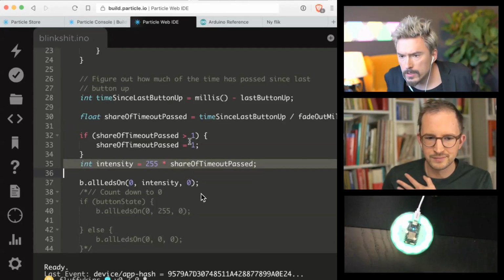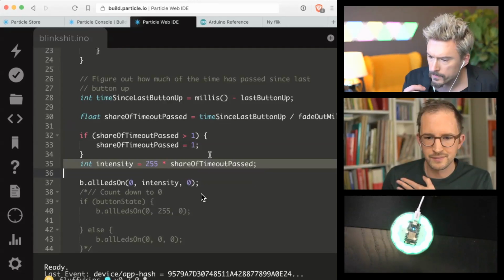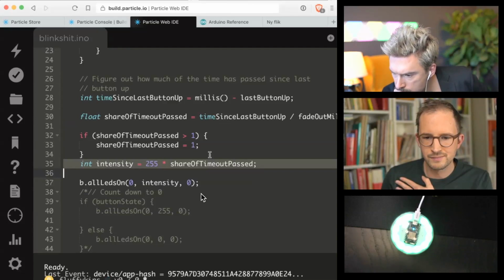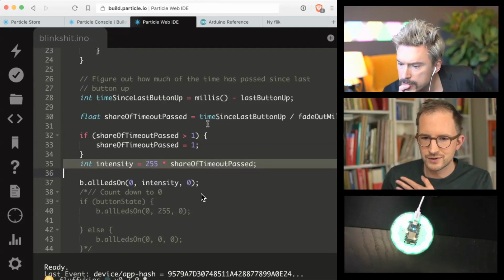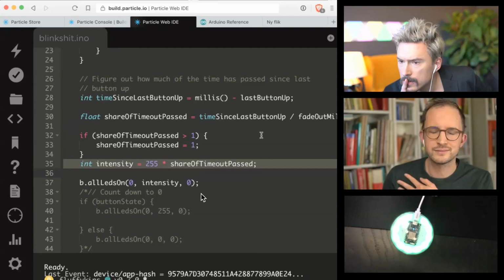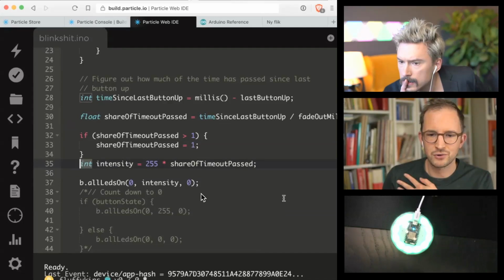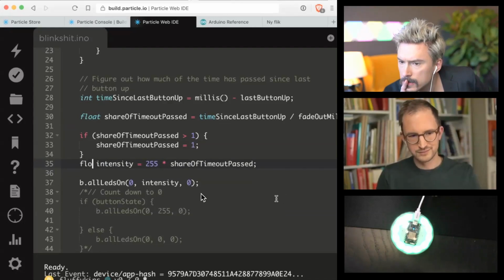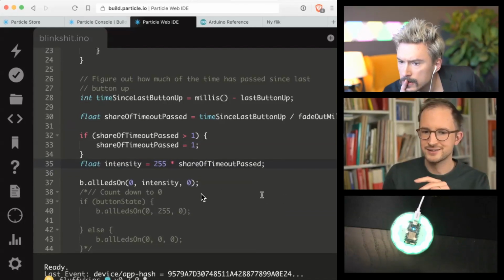Hang on. I think your division is rounded until it's 1. Is that it? So this intensity should be a float? Perhaps. Is that the thing? Maybe. Must be it.